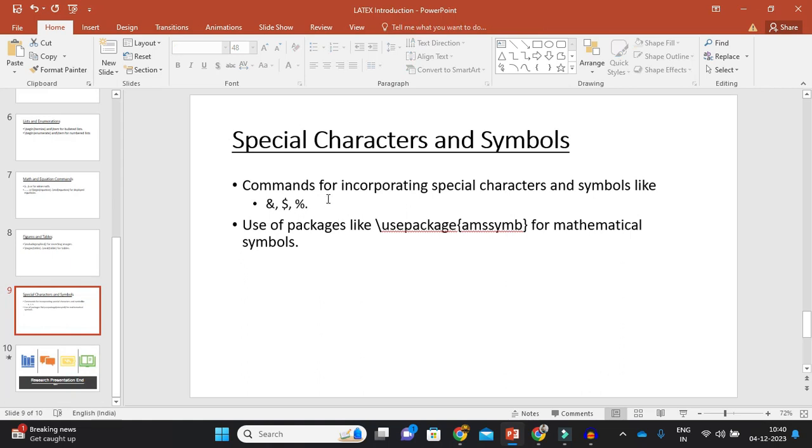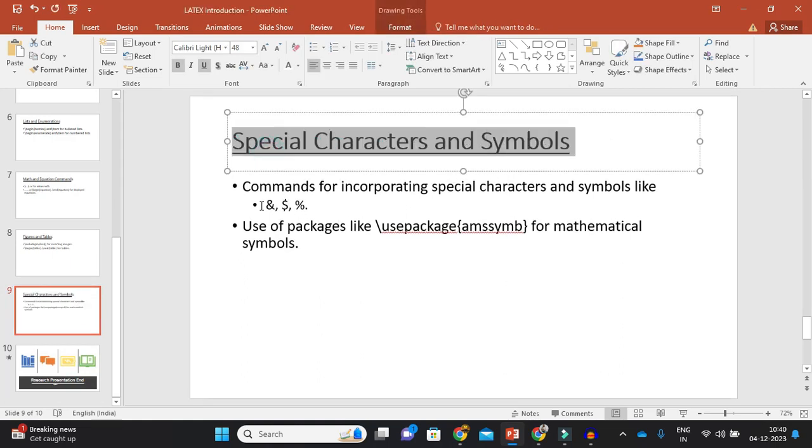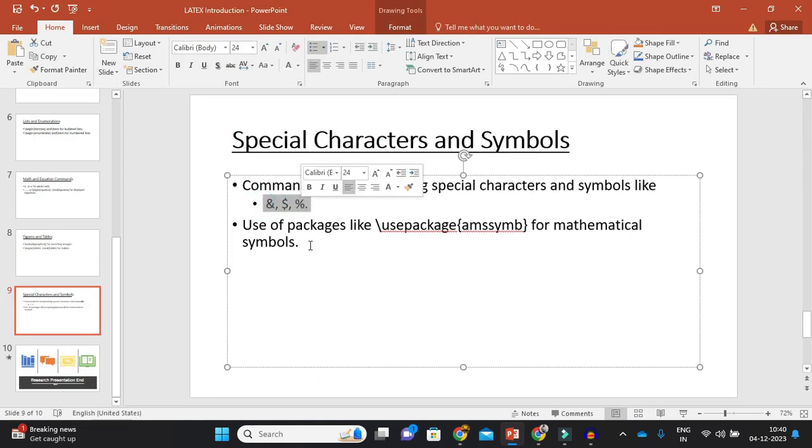Now there are some special characters and symbols like ampersand, dollars, percentage. For this I need to use a package like amssymb for mathematical symbols. When I already created a new document, it created it with this package. I'll just show you. See.